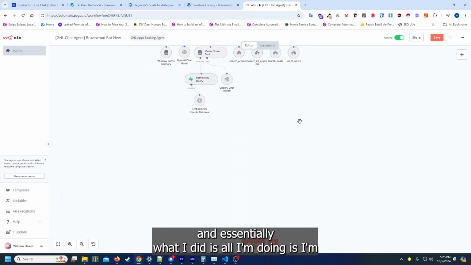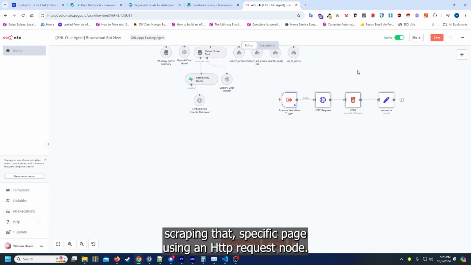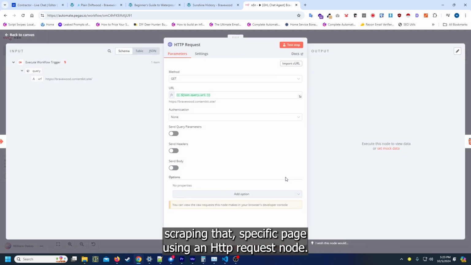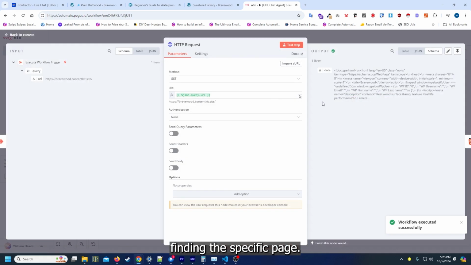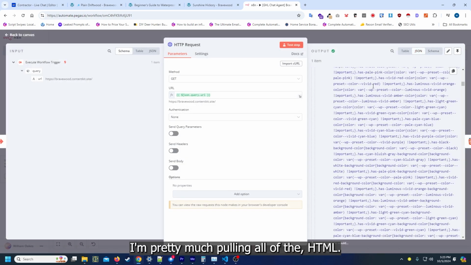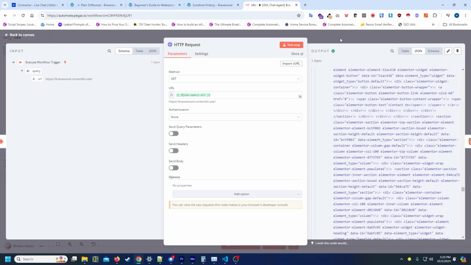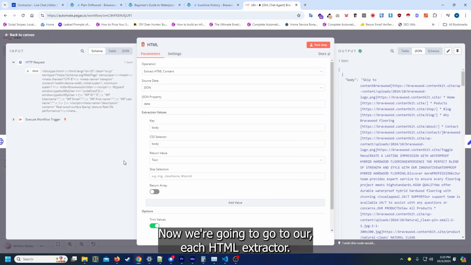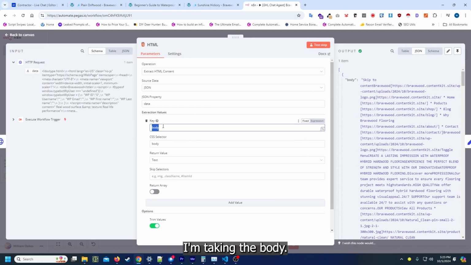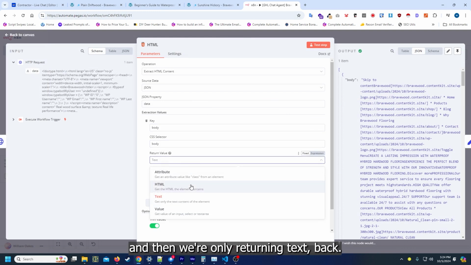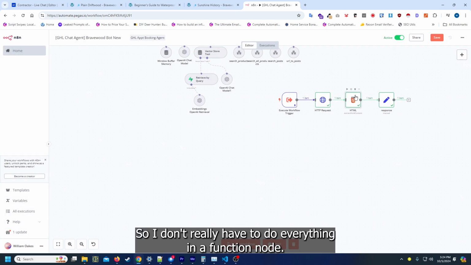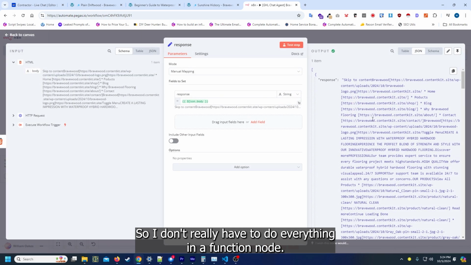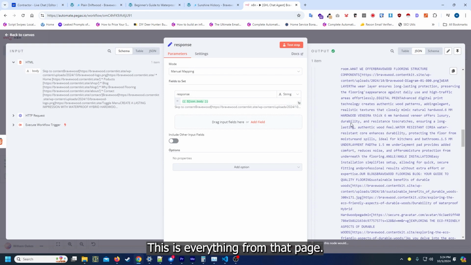Essentially all I'm doing is scraping that specific page using an HTTP request node. So let's run this real quick. What it's doing is finding the specific page, pretty much pulling all of the HTML. Then we're going to go to our HTML extractor. I'm taking the body, and then we're only returning text back. I'm also going to trim the values and clean it up a little bit, that way I don't really have to do everything in a function node. And this is what we get back as our response. This is everything from that page.